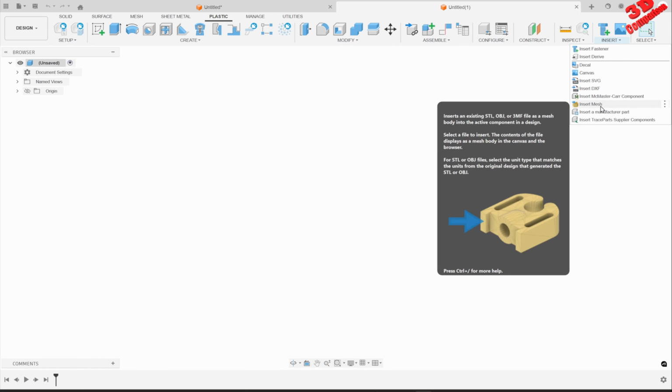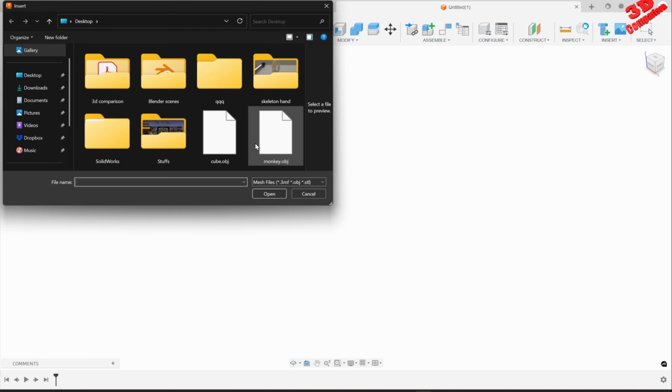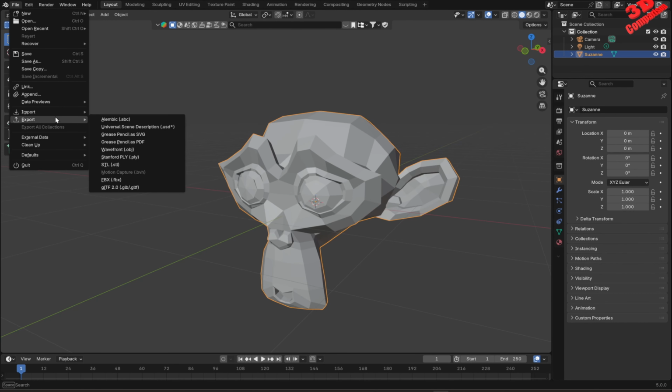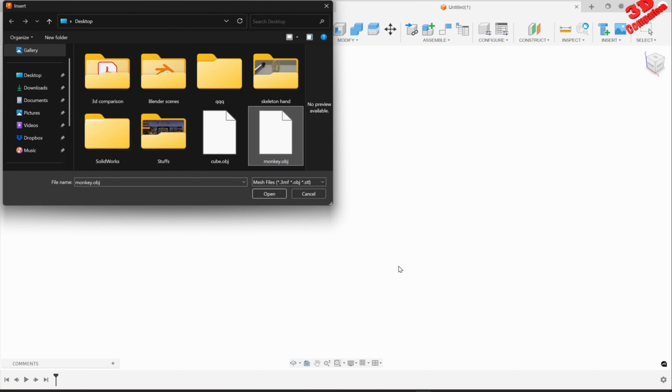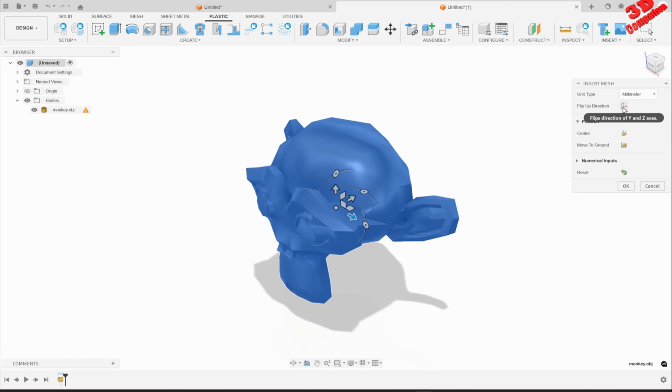For example, I can be over here within plastic, I can insert mesh, and I already have the monkey over here as an OBJ. So I selected this file, export OBJ, I already saved that, so I'm not gonna do it again. Now, when we load the monkey head, if I expand over here the product tree, we're gonna see that this will look like a mesh. It will also have this warning that the mesh is not closed. We can also have this flipped.